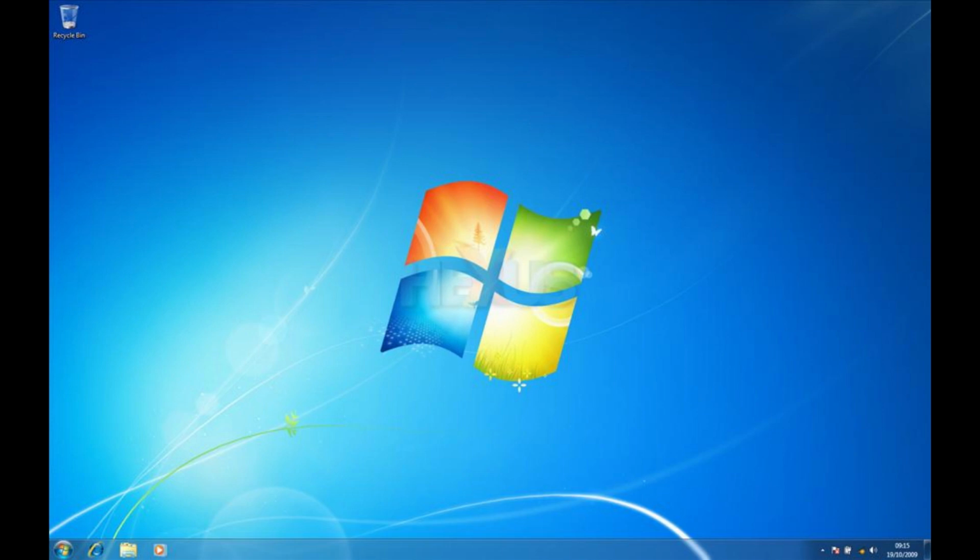In today's video, we will learn how to install Windows 7 Professional and link it to the Windows Server 2012 R2 on VMware Workstation step by step.